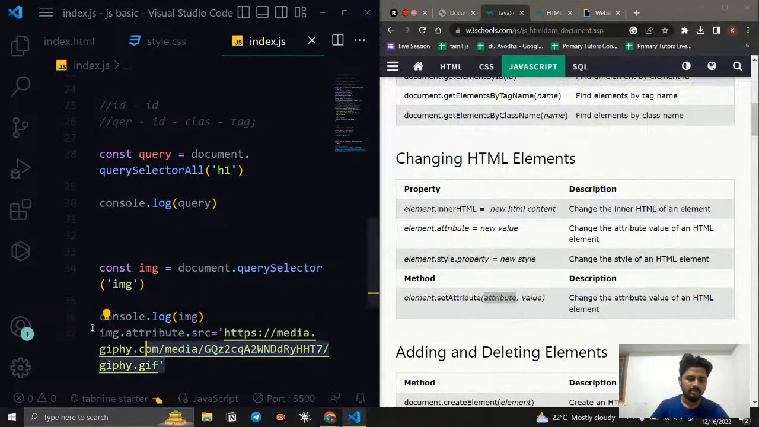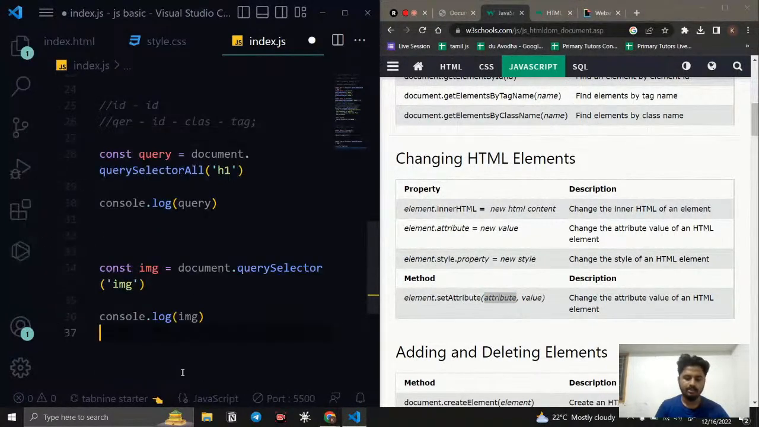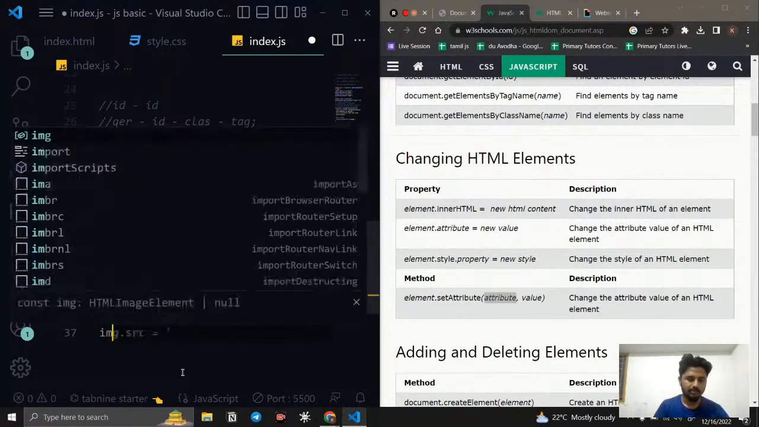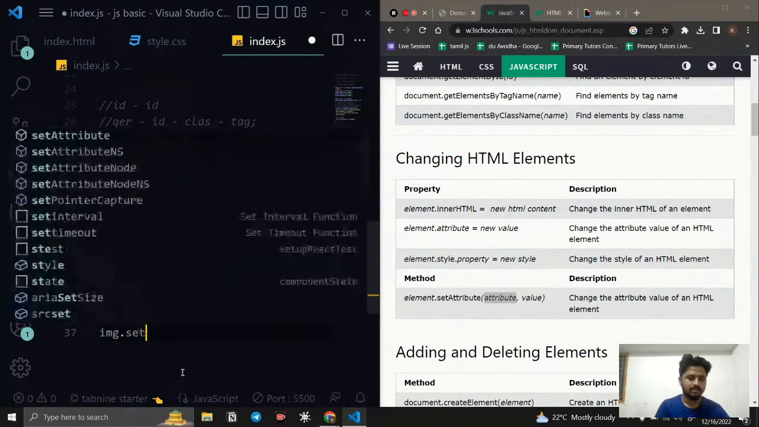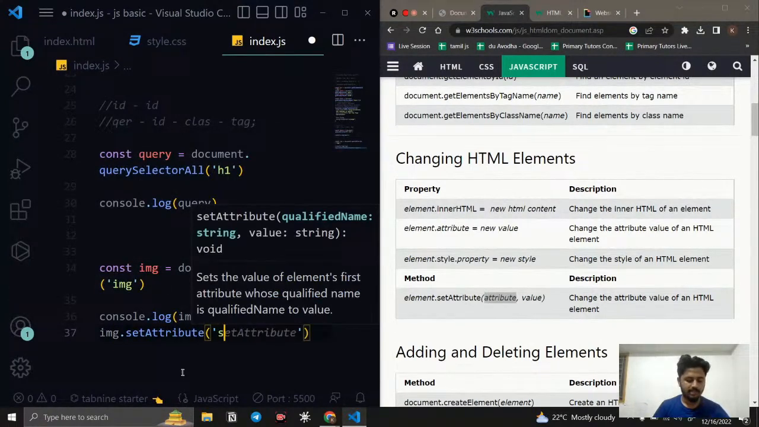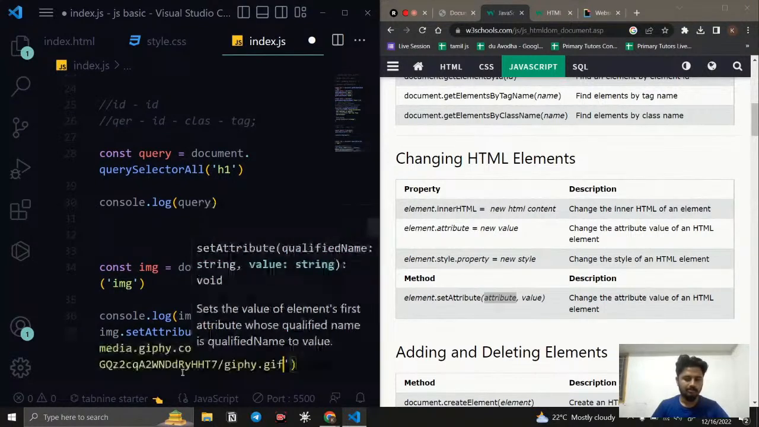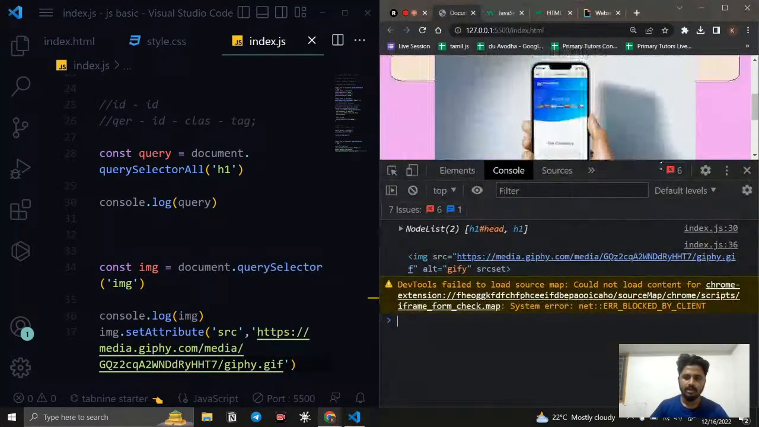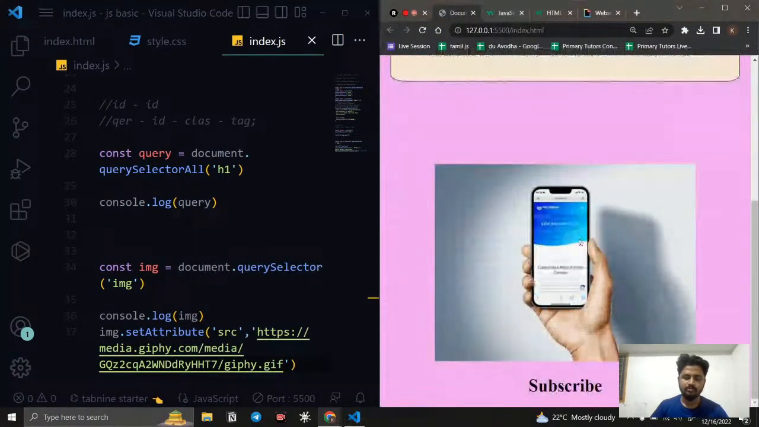So instead of using something like this, I'm going to say element. What is the element that we have? The element is going to be image.setAttribute, and here we say src is the attribute, and I need to set this hyperlink. And once we save it, go here, you can see this GIF image is changed.